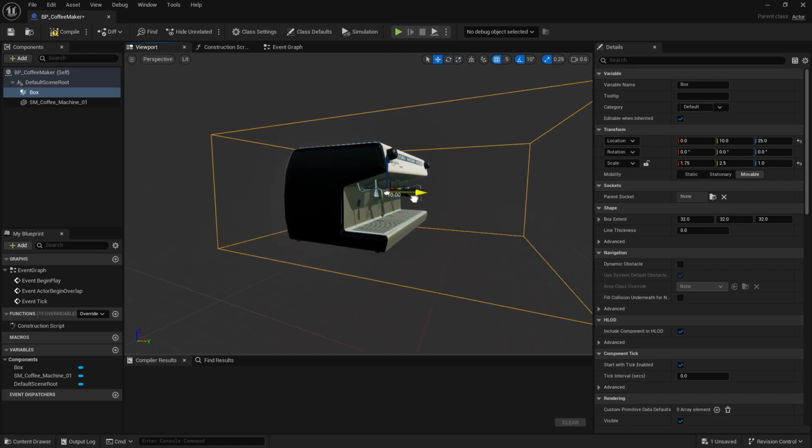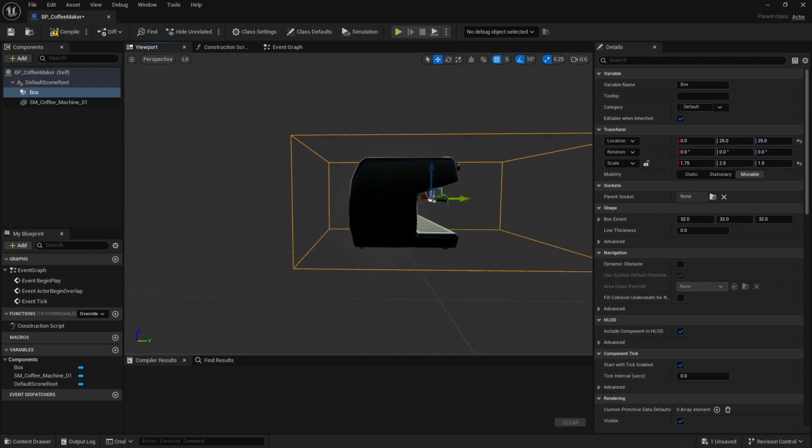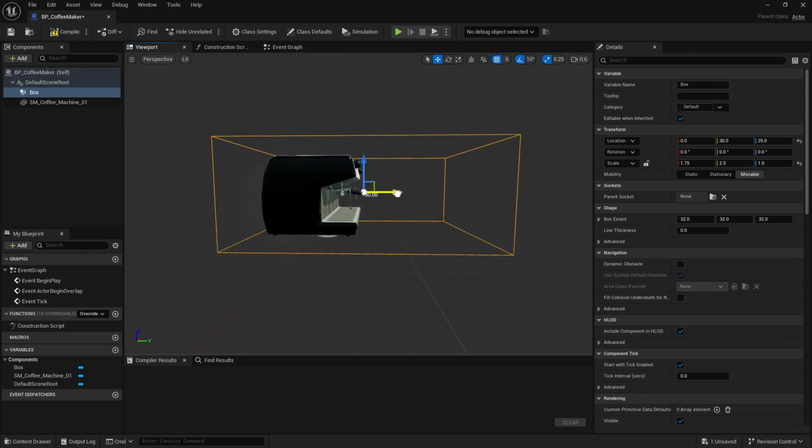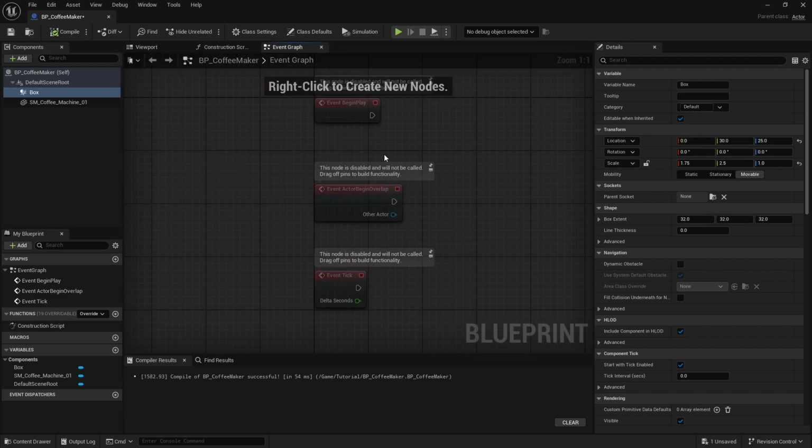And I'll move this forward. We don't really have a necessity to interact with it from the back, but we do want to be able to interact with it when the player is standing in front of it. So we'll go ahead and compile that. And now we're going to jump over to our event graph.